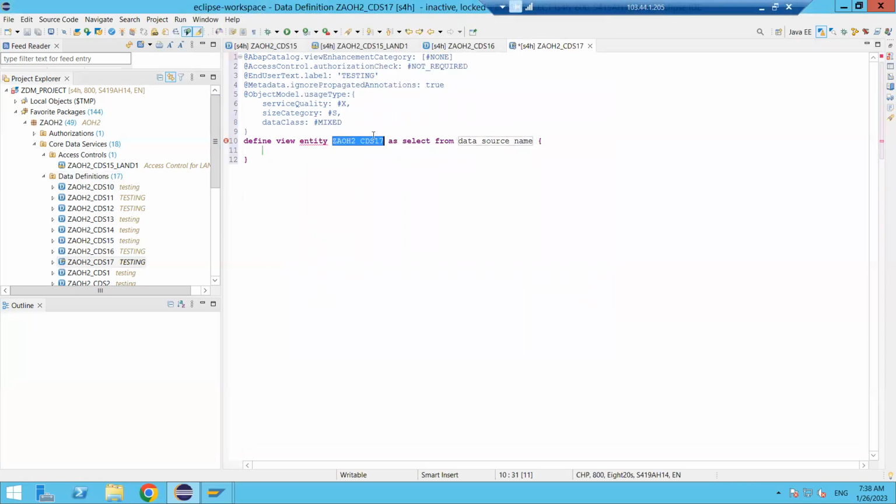If you see here, the object model usage type is coming by default. In the latest version, it is coming by default. As select from, I can select from the table name VBAK and VBELN. And here we can observe that the ABAP catalog SQL view name is not available. That is not mandatory in the latest version of CDS views. In a CDS entity, the SQL view name is not mandatory.